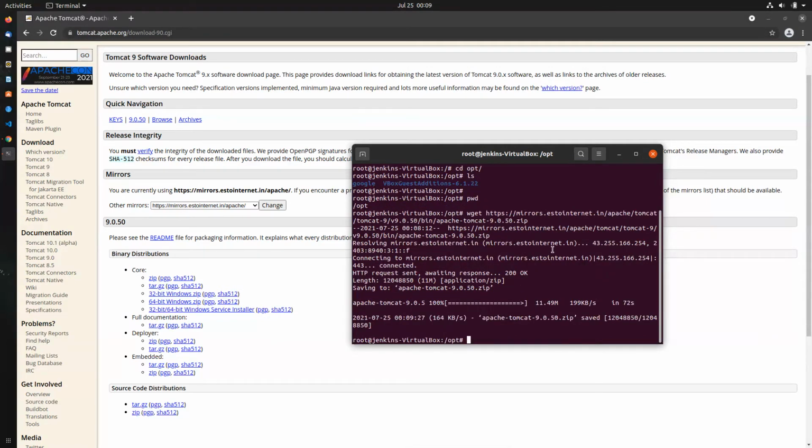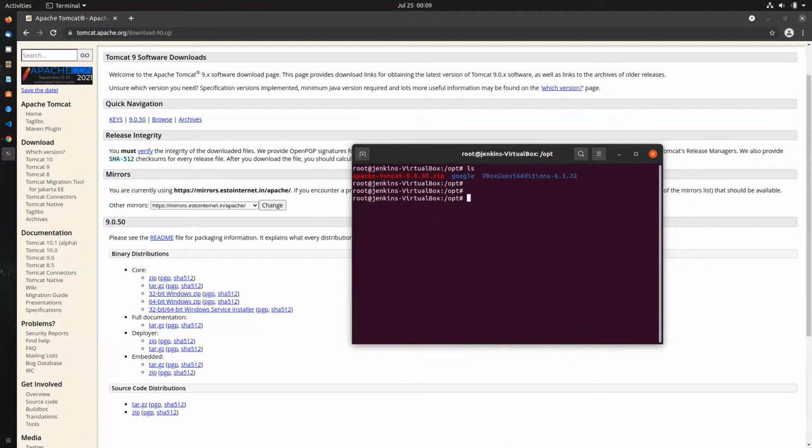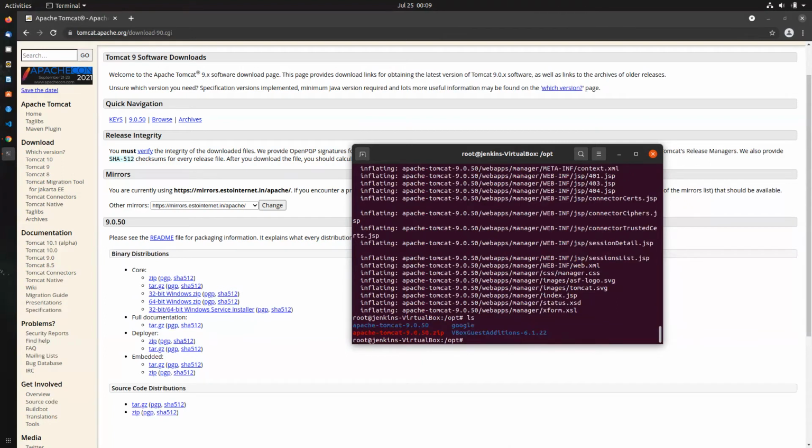And yes, we can see it has successfully downloaded the Apache Tomcat 9.0.50 zip file. Let me unzip it. I can see the unzip command I typed is incorrect, so let me type unzip and the file name, and press enter. I can see it has been extracted. Sometimes you'll get an error like unzip command not found. You can use the command sudo apt-get install unzip to install unzip. So I have successfully extracted the Apache Tomcat version.